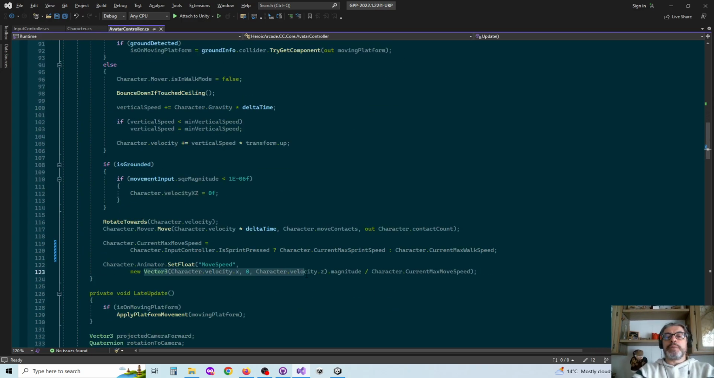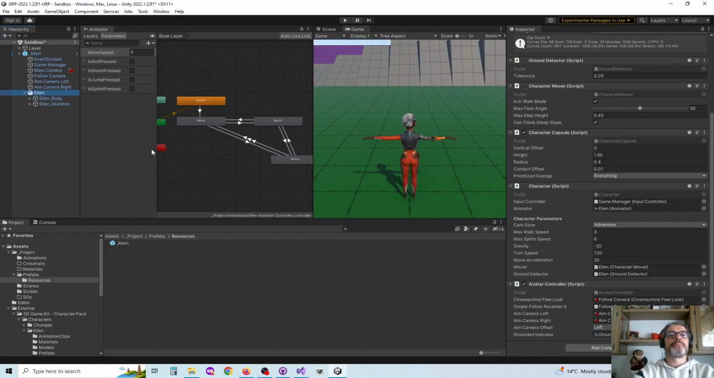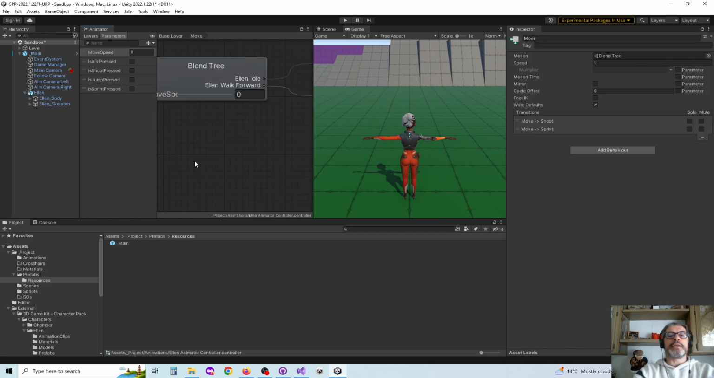this can be 3 or 6 maximum, and this can be 3 or 6 maximum, so that the division is always between 0 and 1. That is what we want for move speed, right? For the blend state in here. See the blend state here, right? Move speed 0 to 1.